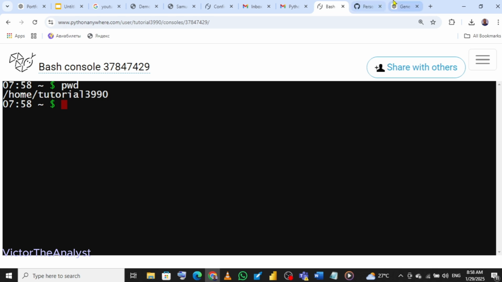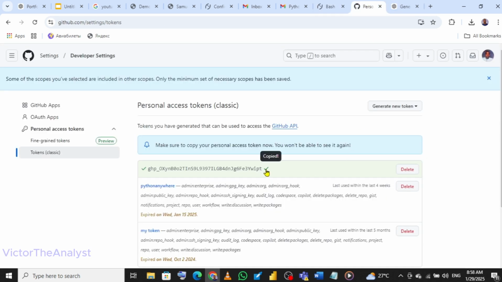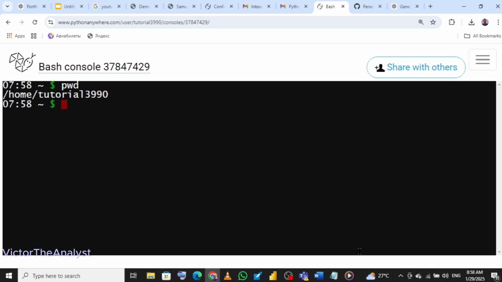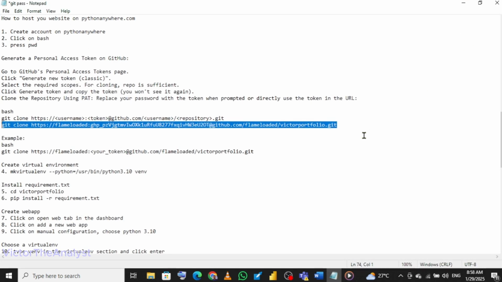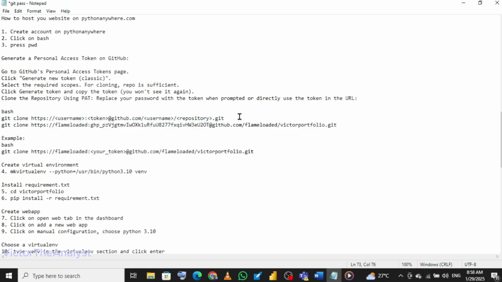So let me go to my GitHub. I'll actually copy my token. Let me go back to this place. So let me just explain something briefly, which is actually very important. Please just follow me along. Now this is how the command looks. If you want to clone code from a GitHub account using the Bash console, you're going to have git clone and https. This username is my username from my GitHub account. The token is going to be the token that I'm going to give to you.